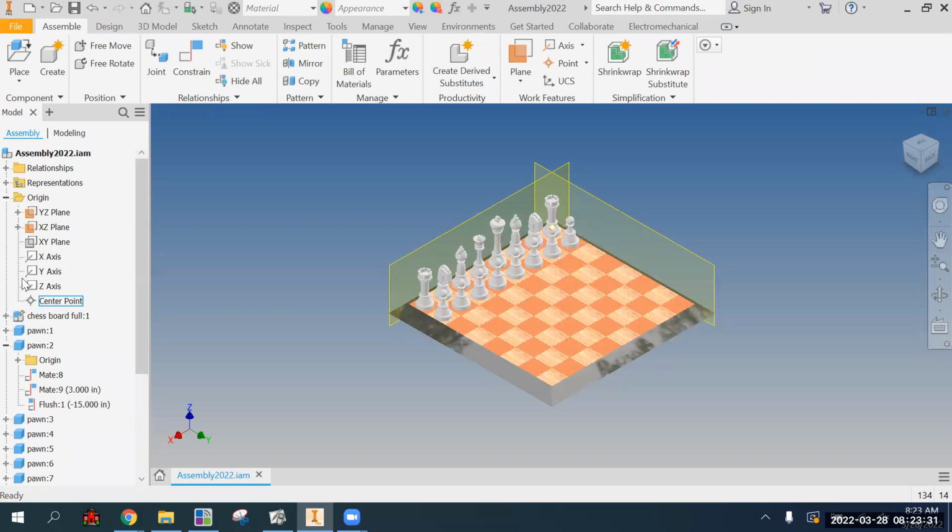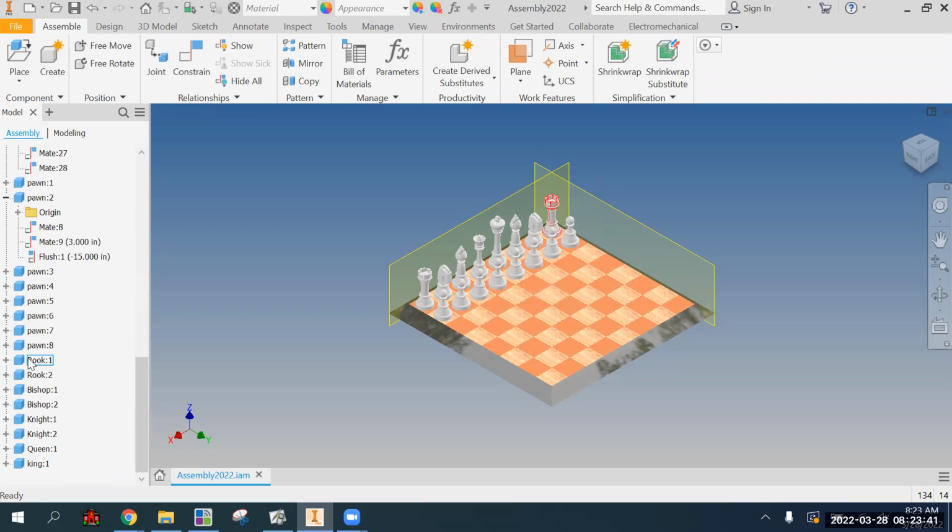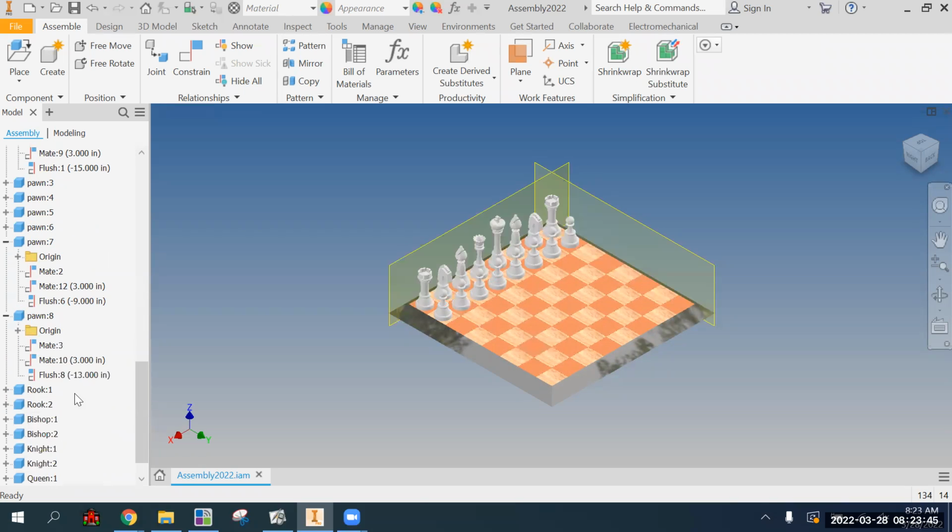You'll see all of the offsets for this are odd numbers. Any one of these pieces will have a mate and then 2 offsets that are 1, 3, 5, 7, 9 up through 15. Okay. All right. So we'll end it there, and then we'll do some animation next time.